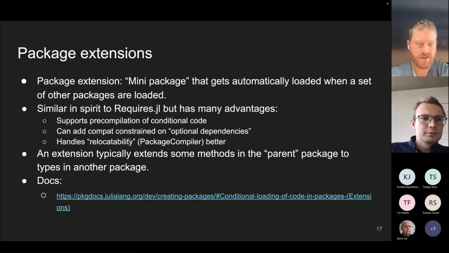So the package extension, you can think about it as creating a little mini package, and that gets automatically loaded when some other packages are loaded. And for those of you who have used Requires, it's similar to that. That also worked by evaluating some code automatically when a set of packages are loaded. But this is a bit more first class, so it supports precompilation of the conditional code. You can add compat constraints on these optional dependencies. It's better for what we call relocatability, which is in package compiler, when you create something on your own machine and you want to distribute it to other machines. These package extensions support that better.